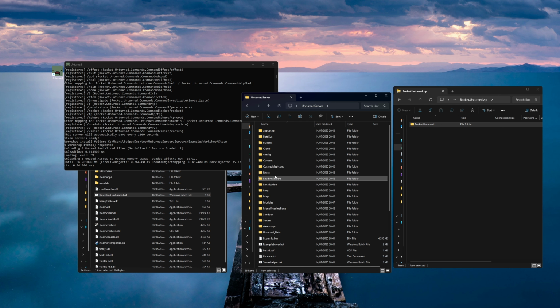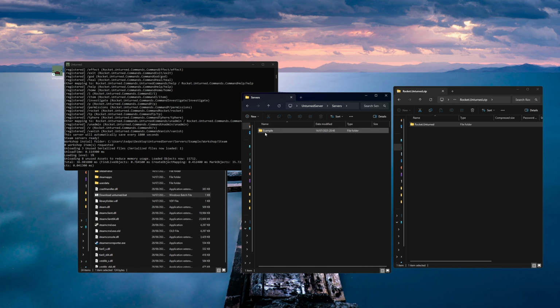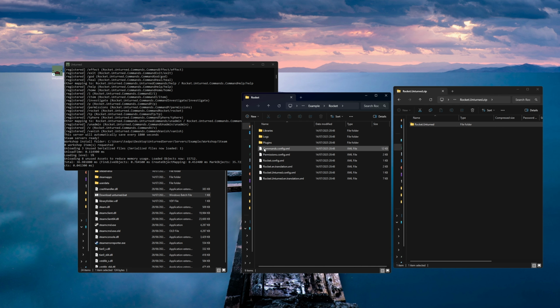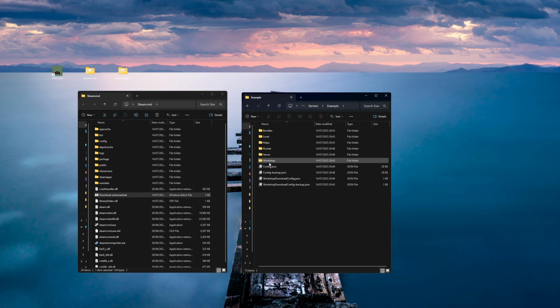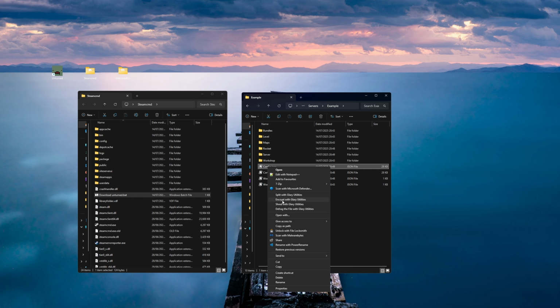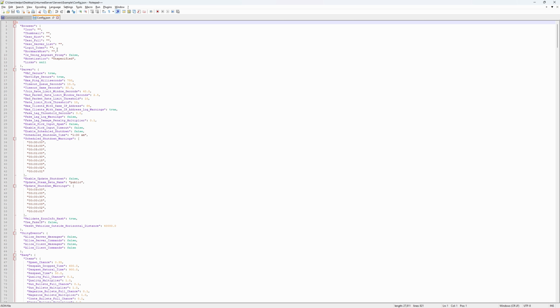To find that plugins folder, we're going to go to servers again, examples, and then under Rocket, we should have a plugins folder. This is where we're going to put the Tebex plugin. I want to go into servers, example, and then open up the config JSON file. And here we can find login token.